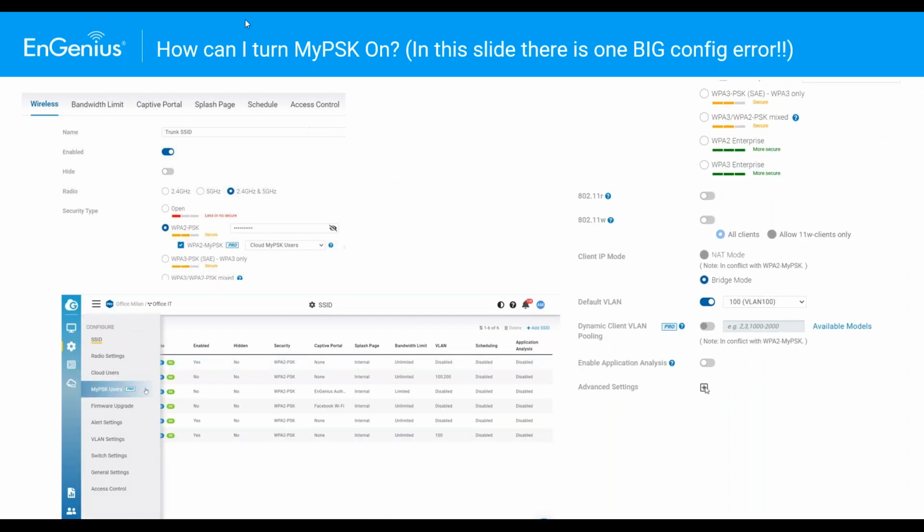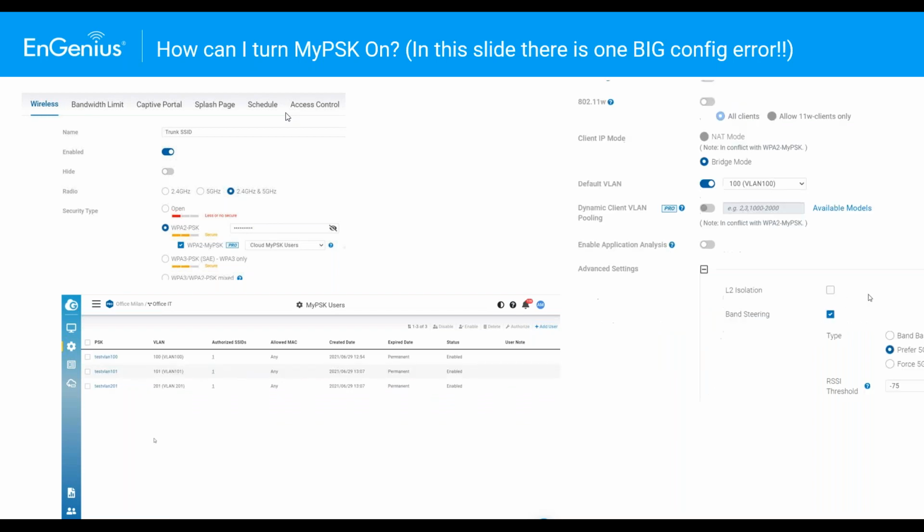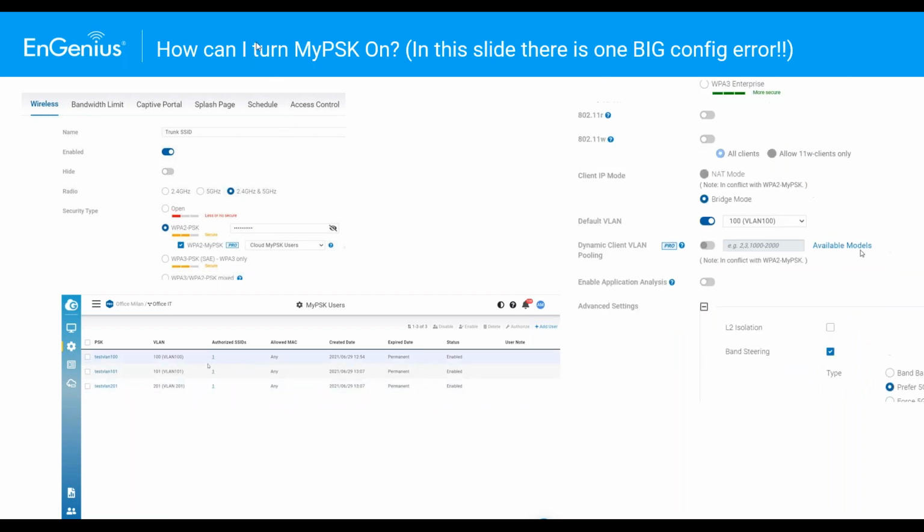Okay, remember to give my question because I know MyPSK, but you need to know MyPSK. Okay, good.